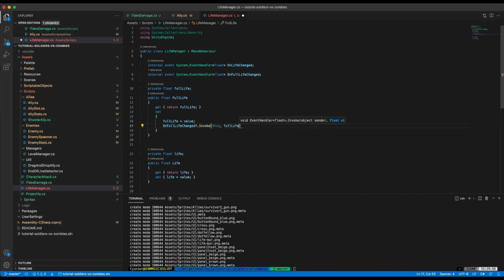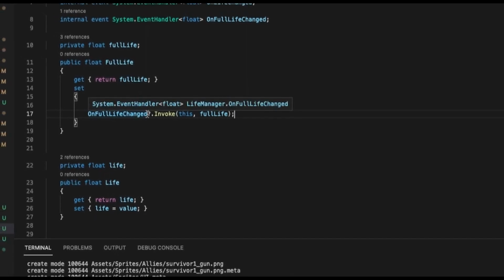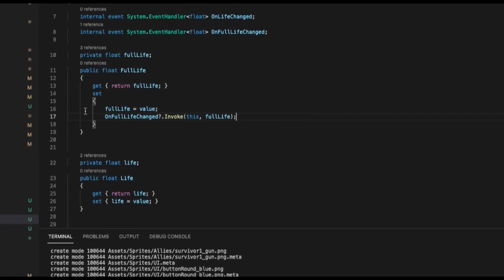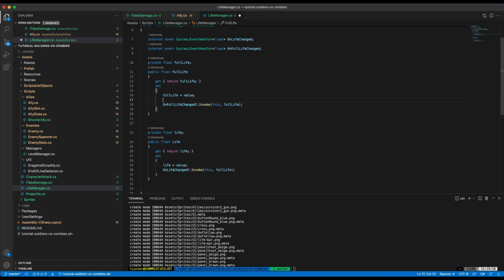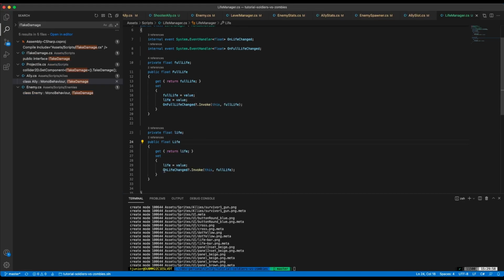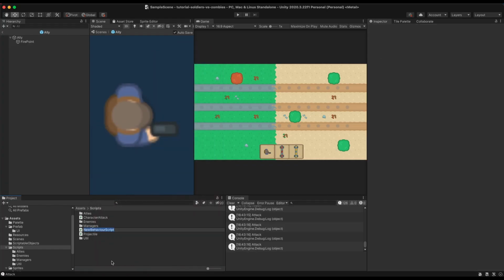The question mark dot before the invoke means that it should evaluate the first operand. If that's null, just stop. In other words, in the case the event has not been listened, it doesn't need to invoke. And the last thing here, when the full life has been changed, I want also to update the life. Again, I did the copy-paste problem and almost left the onLifeChanged method passing the full life instead of life. Let's fix this.